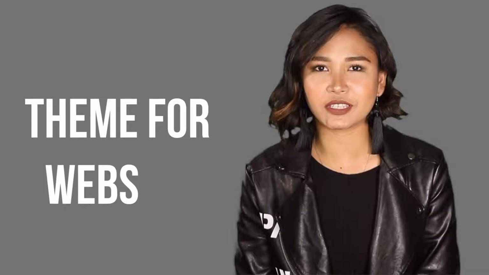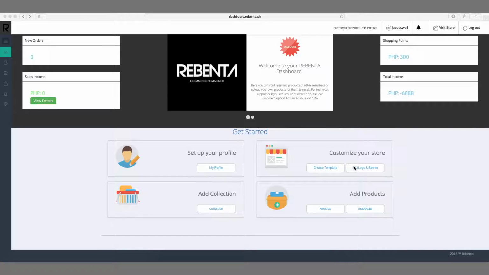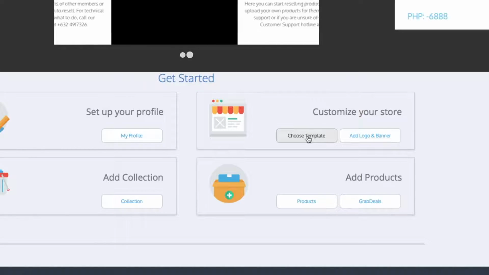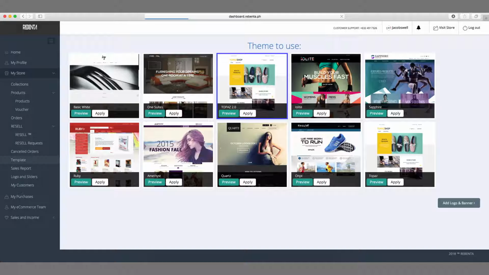Now let's move on to choosing your own theme for your website. Again, go to your dashboard, go to customize your store, and click choose template. There are many options for you to choose from if you want a sporty theme, if you want a basic theme, if you want fashionable. It's up to you, whatever you prefer.